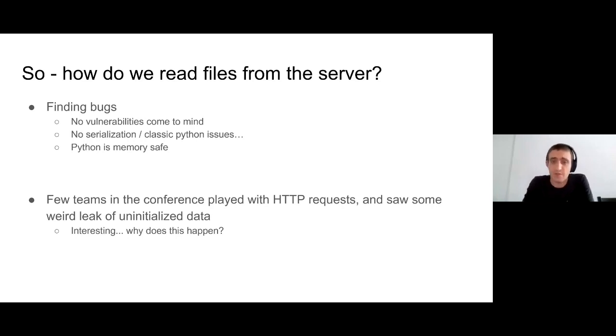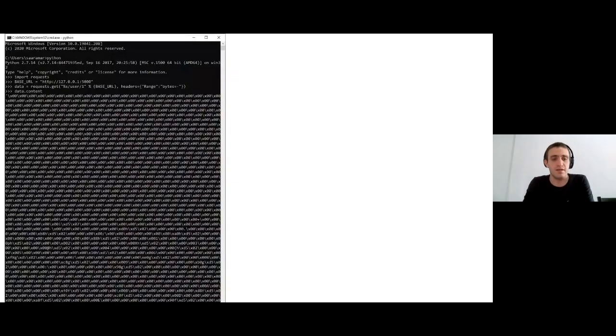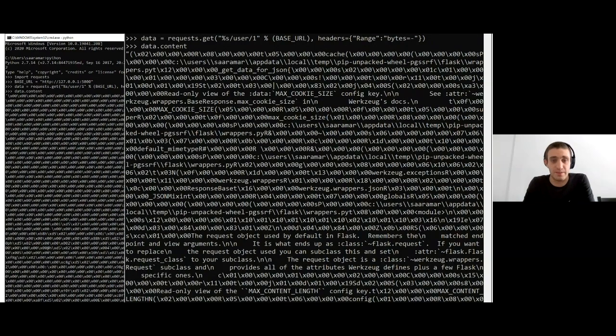However, a few teams in the conference were able to play around with some HTTP requests, and they saw some really weird leak of uninitialized data. And it basically looks like this. If you try to send this HTTP GET request, you'll see this blob of uninitialized data. Certainly looks like uninitialized data to me. And if you try to repeat this little experiment, you'll see that the data keeps changing, and it contains many different kinds of data, which is pretty weird because we didn't see anything in the challenge that could explain such a behavior.